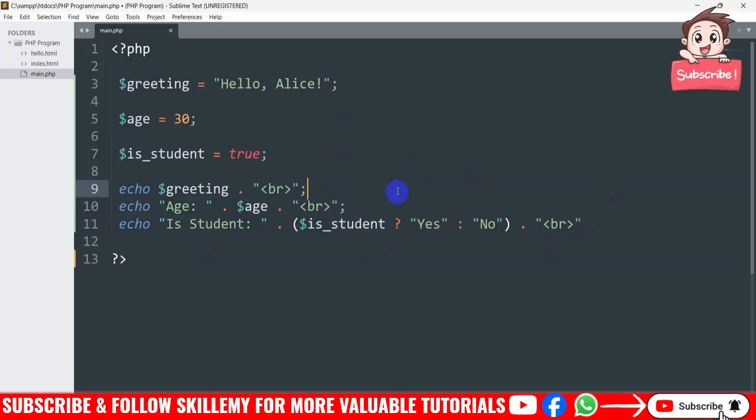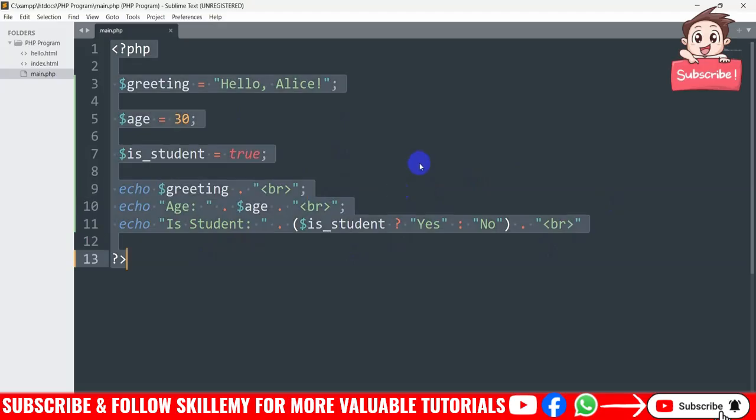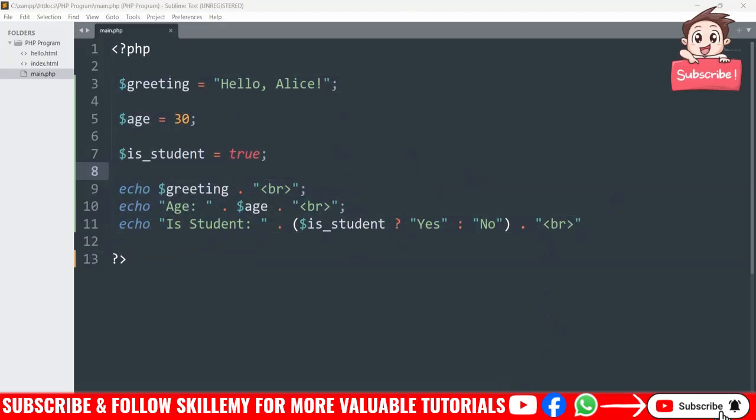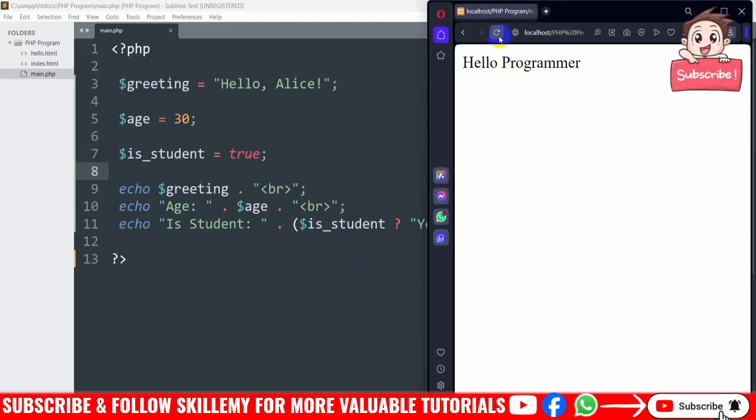So just select all and save this code and open my browser, go again, and now reload this page, and as you can see here the result is perfectly printed. This is the output: hello Alice, age is 30, and the student is yes.